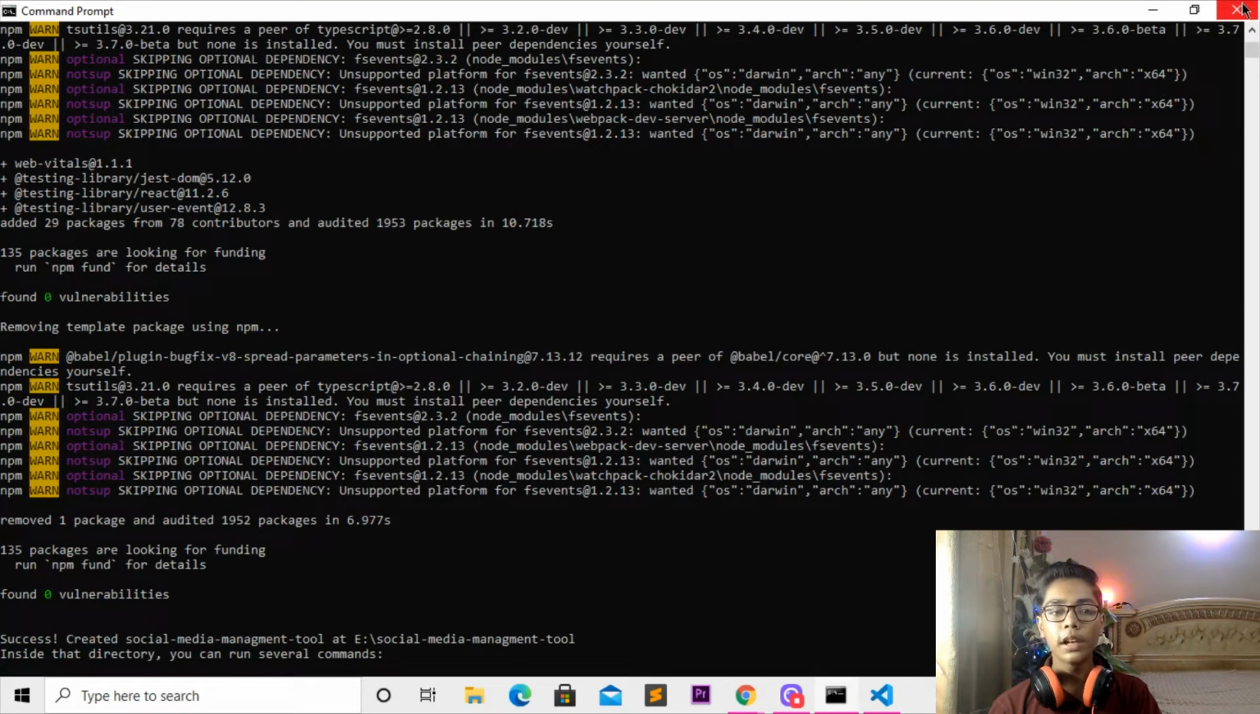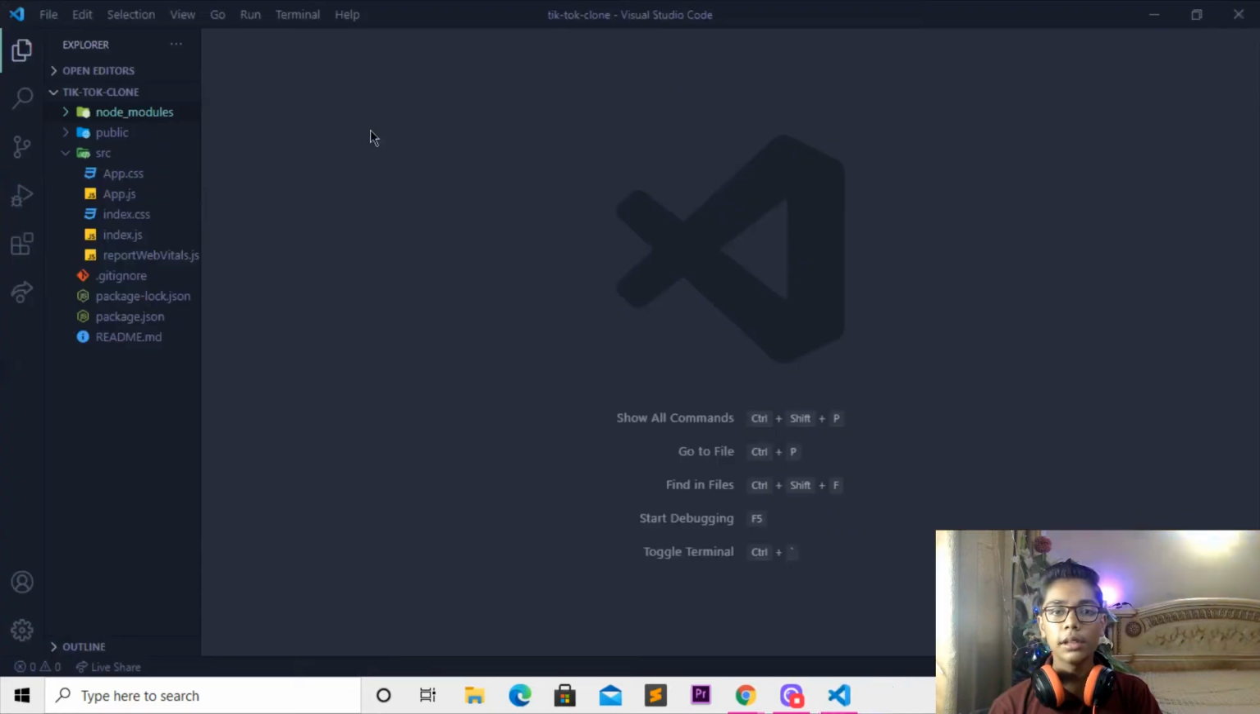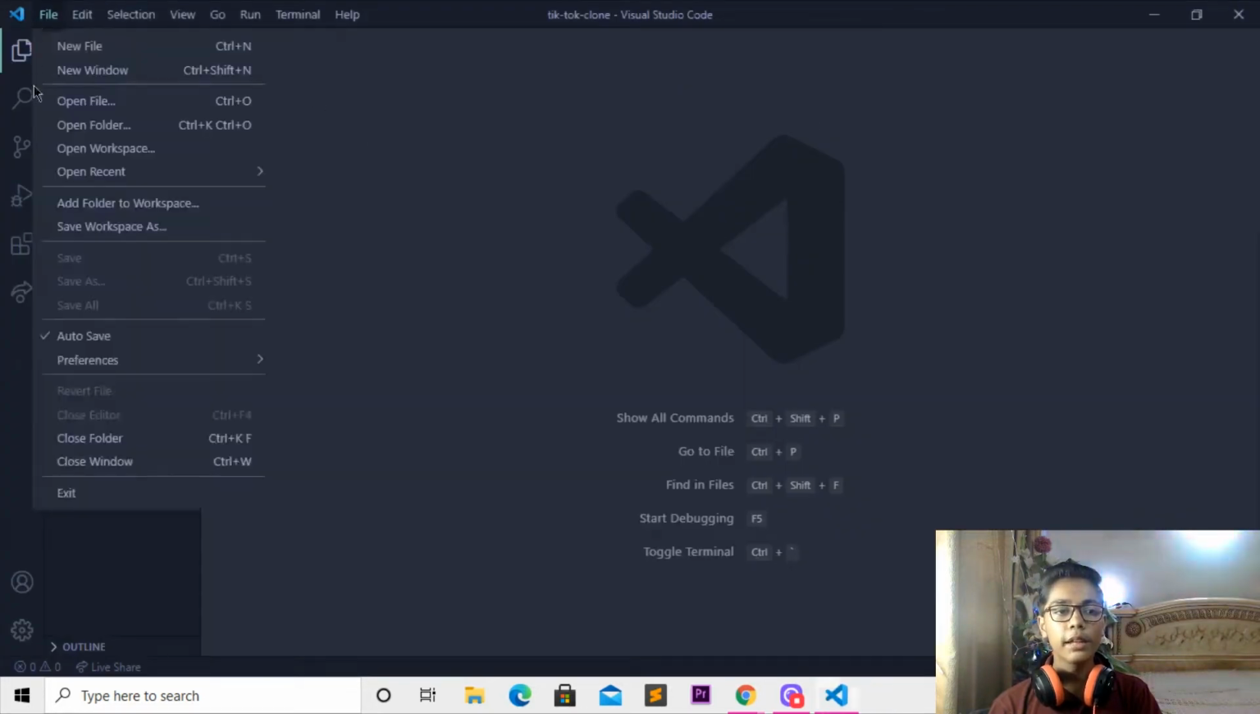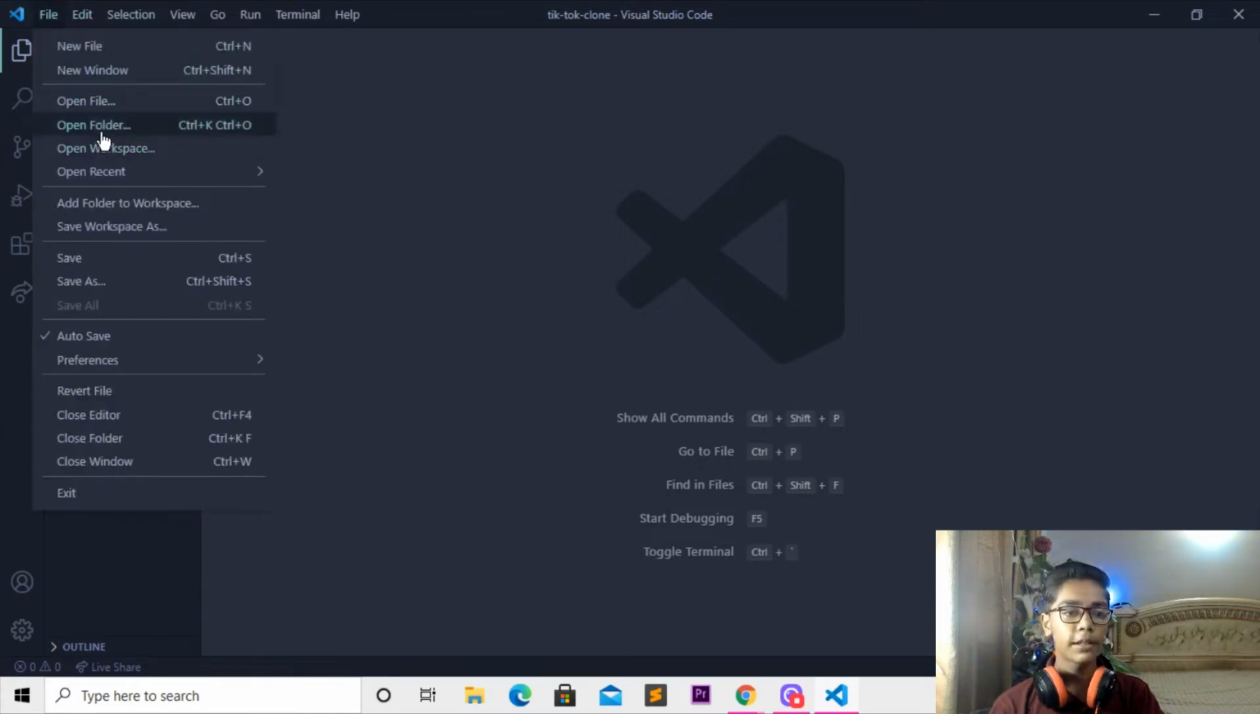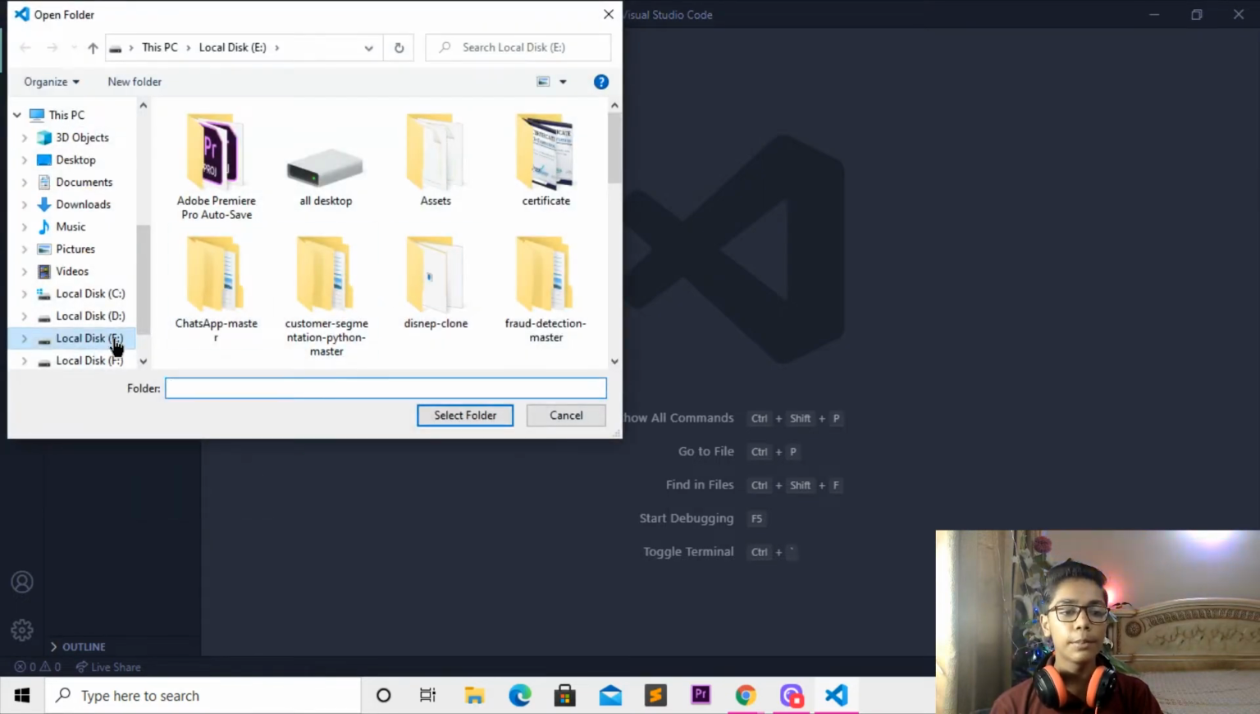Now I'll be closing the command prompt, because I don't have to work with this command prompt now. Closing that here. Then I'll go to File and press Open Folder. Okay, so I'm pressing Open Workspace. Just open folder, you have to simply press Local Disk C.